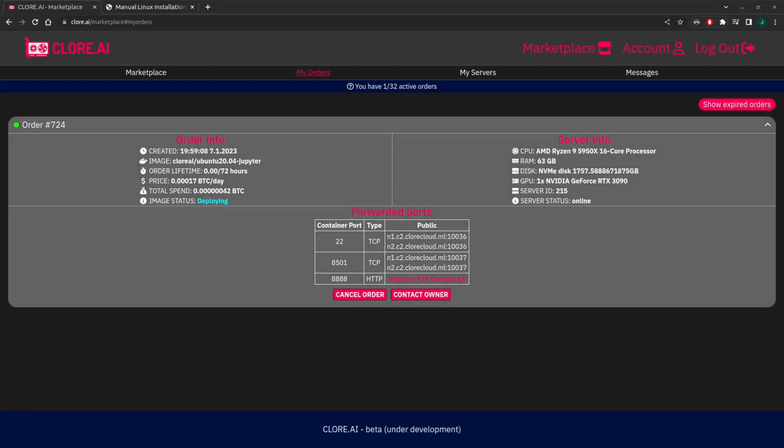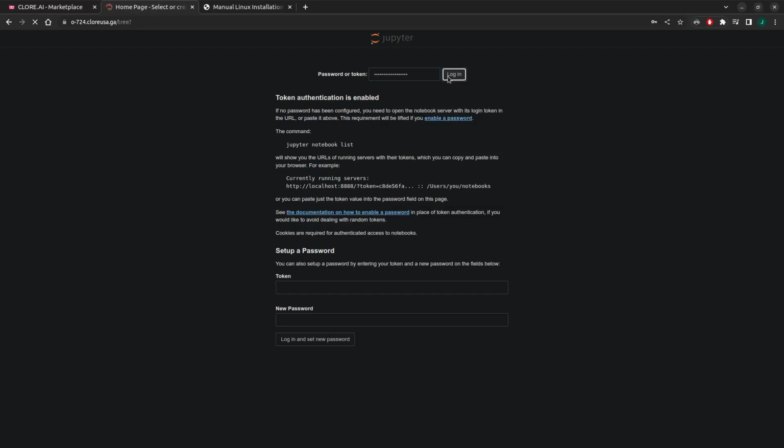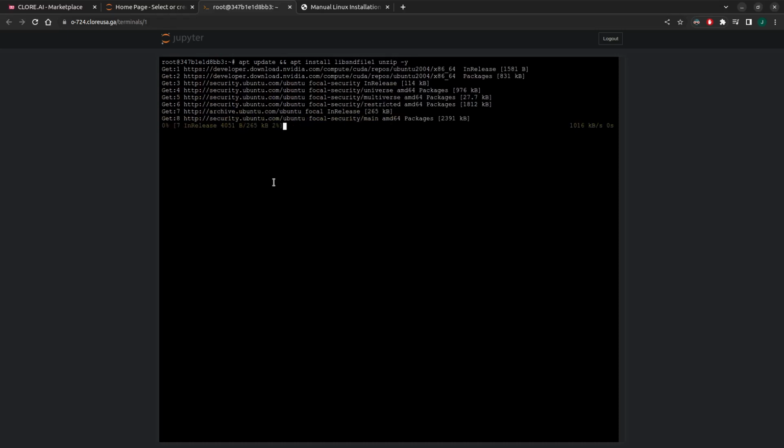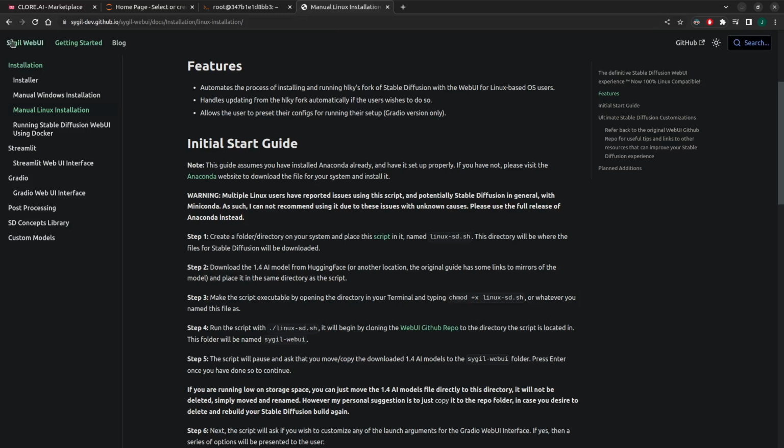We can use SSH for connecting to the machine, but for simplicity of this video, we will open Jupyter, paste the password that we have copied a few seconds ago and hit login. We will open a new terminal. Firstly, we will run this command to install necessary packages for Stable Diffusion. For simplicity, we will be using Sygil Web UI to install Stable Diffusion.